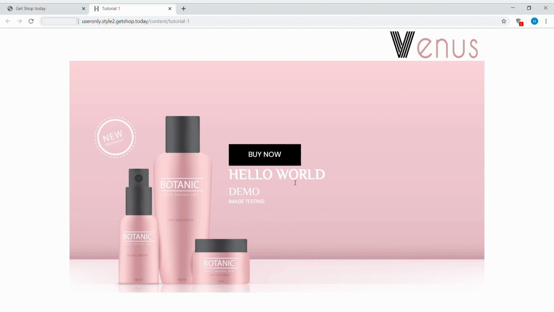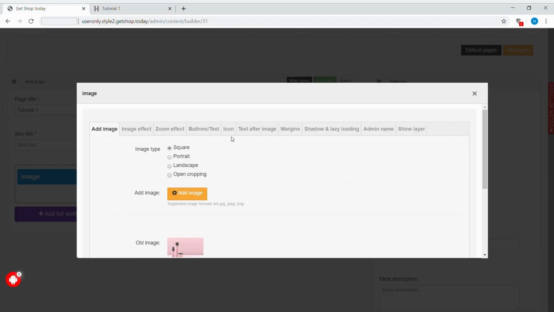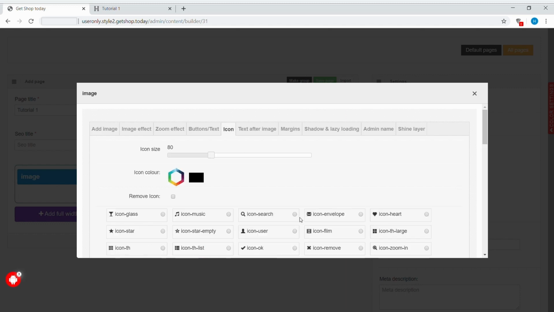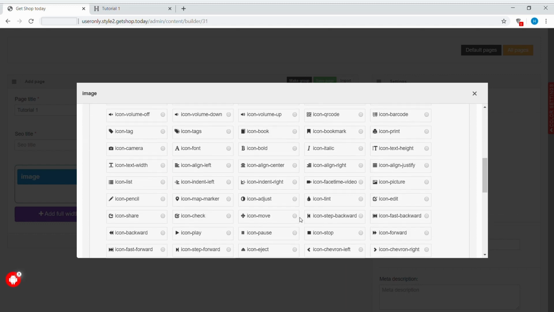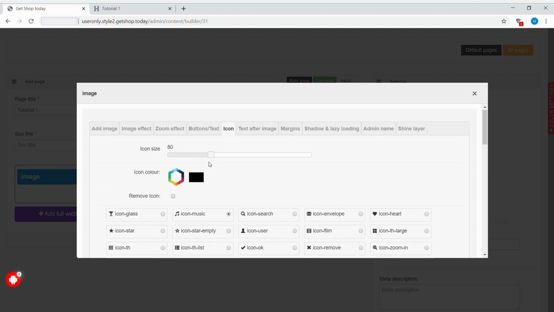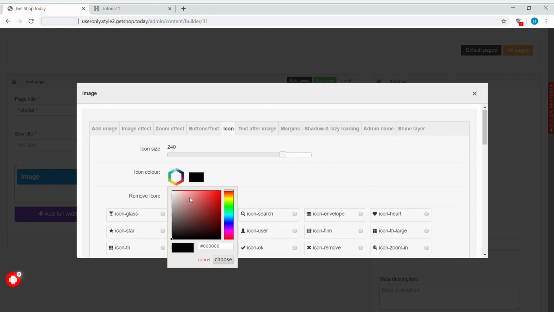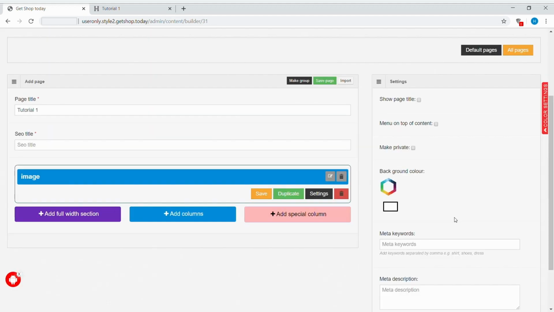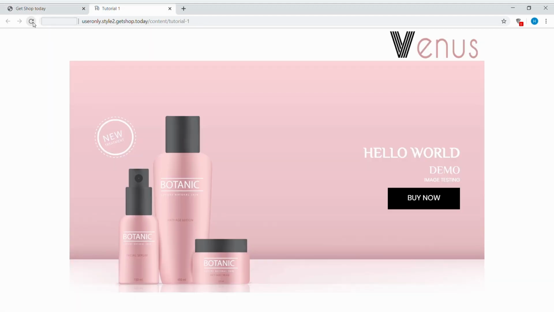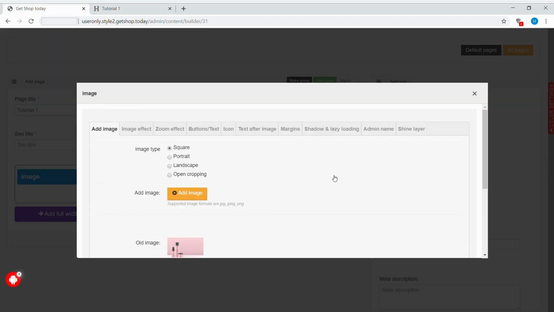So now let's see what else we can do in the image module. Click on Edit. Here you can see the icon option. This means that on top of any image you can use any icon you want. Here you can see many different types of icons and you can choose any of these. In addition to that, you can also control the size and the color of the icon. Now choose your icon, click Save, and the icon will appear on top of this image.